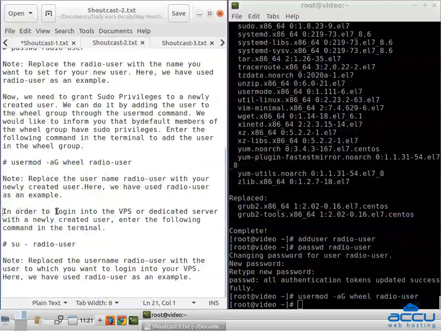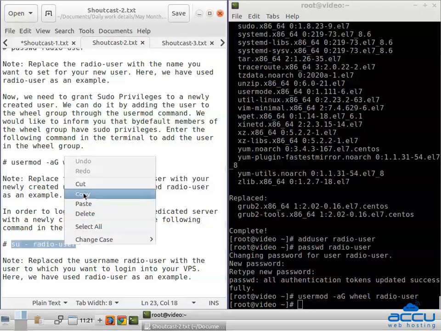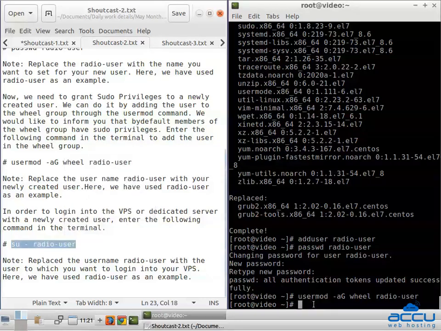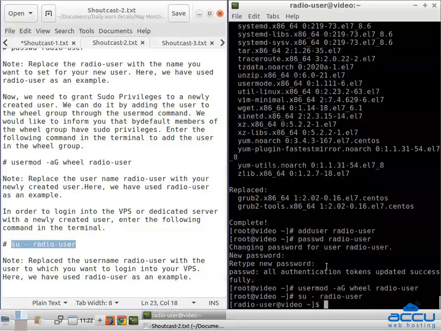In order to log in to the VPS or dedicated server with a newly created user, enter the following command in the terminal. Replace the username radio user with the user to which you want to log in to your VPS. Here, we have used radio user as an example. Copy the command. Paste it in the terminal and press Enter. You can see that we are logged in to the VPS with the newly created user.